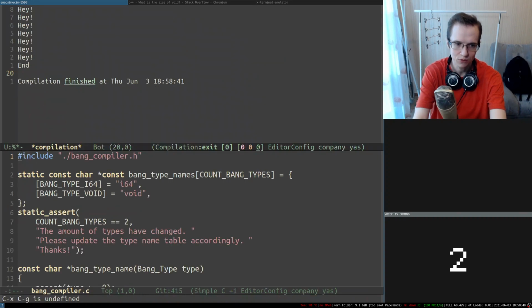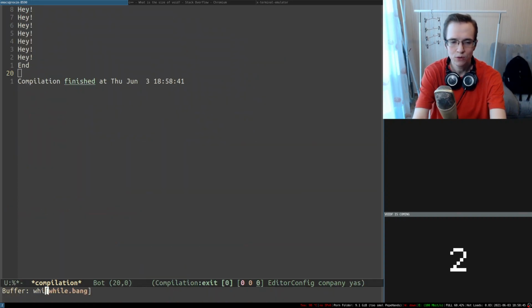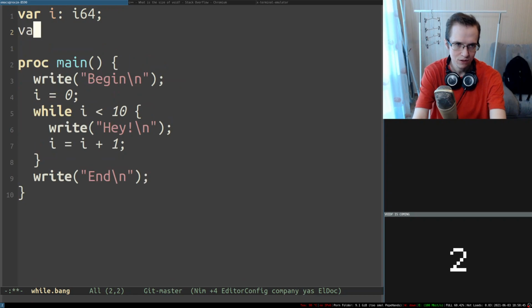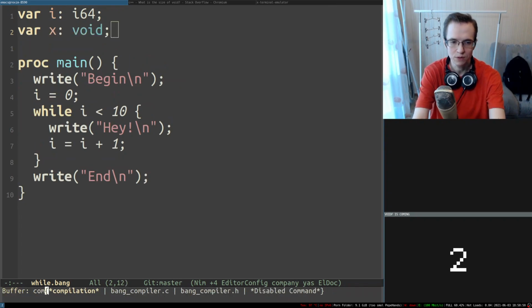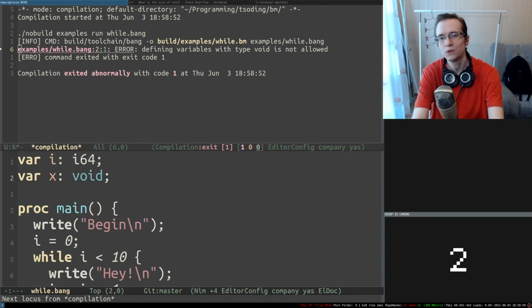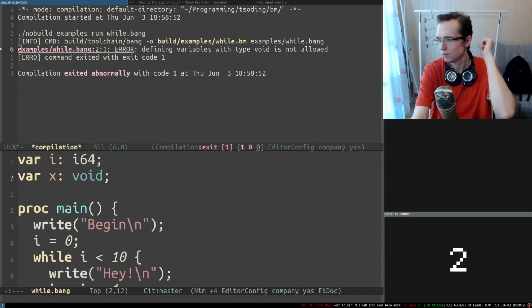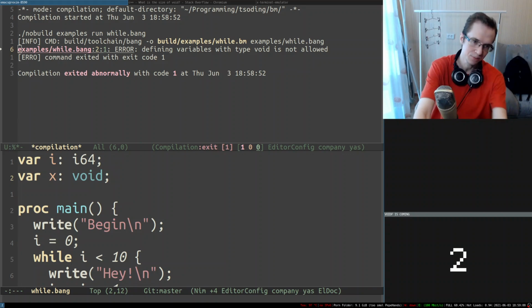So I want to try a couple of things now. I want to open while bang, and for instance define a variable with the type void. What's going to happen? Is it going to complain? Define variables with type void is not allowed. Perfect. Perfect.